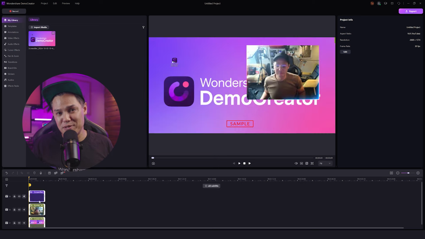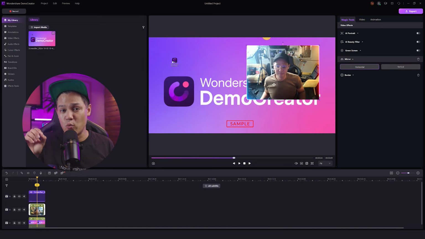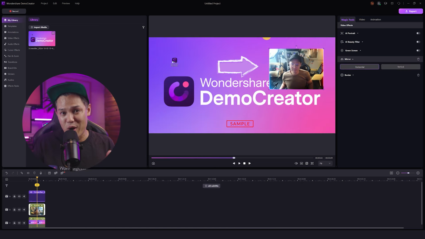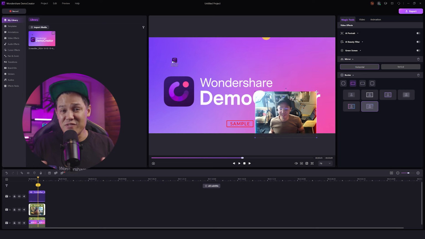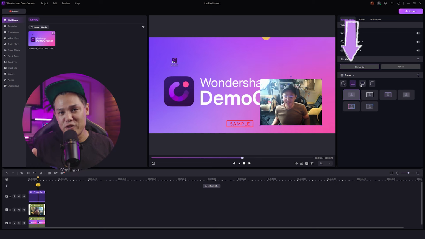And now you can adjust the position of the webcam part. You can select the webcam overlays again and mirror the webcam if you want to. You can even edit your video using DemoCreator's other features before exporting the file to your computer.